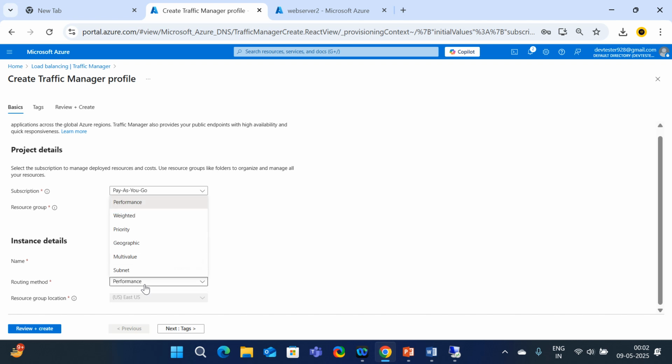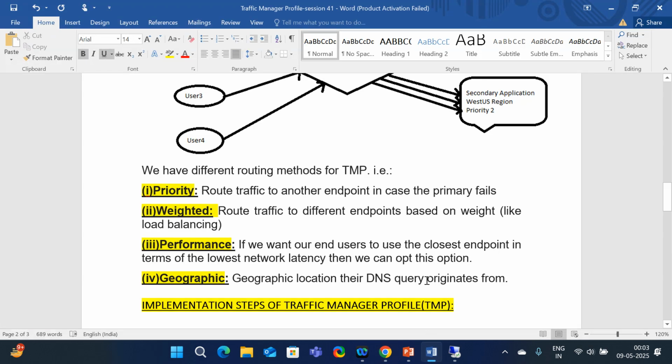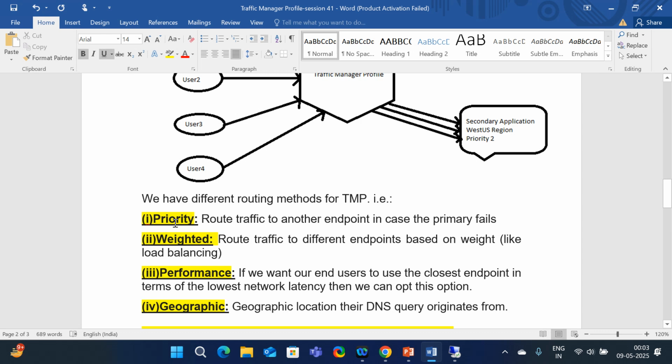And routing method. Here if you click here, we have multiple options: performance, weighted, priority, geographic, multi-value, subnet. Where we are going to use them, I am going to show you guys. Here go to the material. Why do we need to select these things? These are the different routing methods which are available in the traffic manager profile.